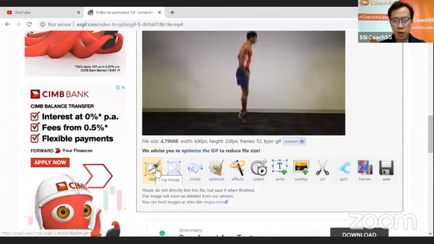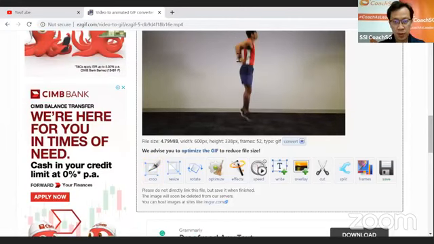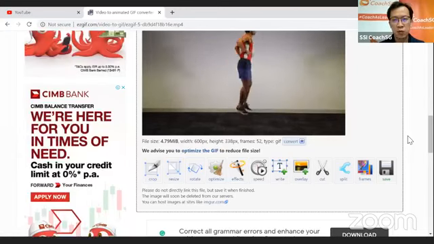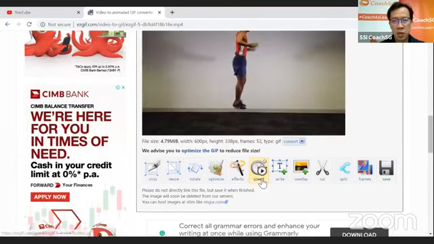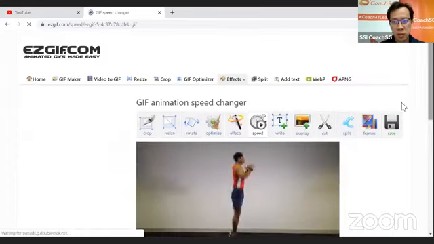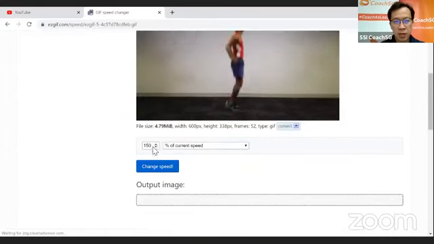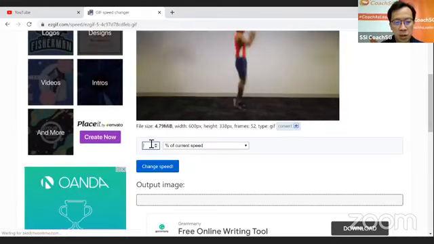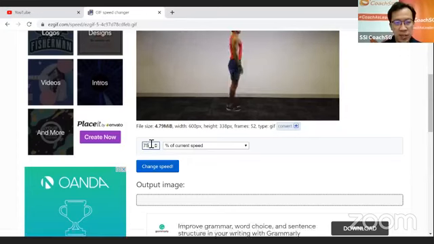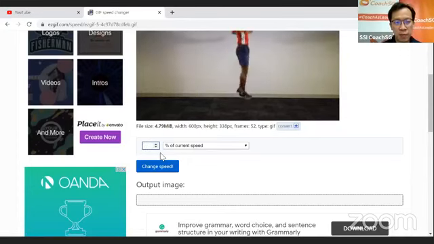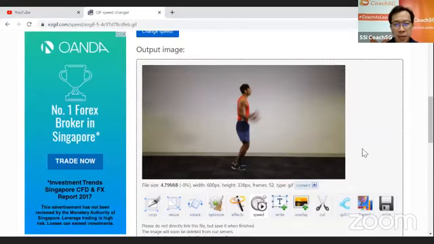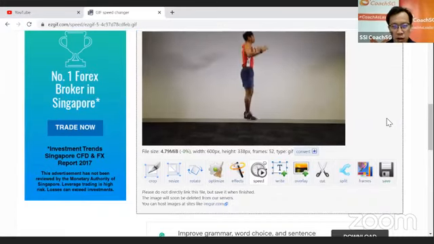You can crop the size, you can crop the picture, you can resize it. And let's say there's certain movement that is too fast and you would like to slow it down, you can select this speed function. You want to slow it down by half, so it would be 50% of the current speed. You click change speed, and you can see that the movement is slowed down.